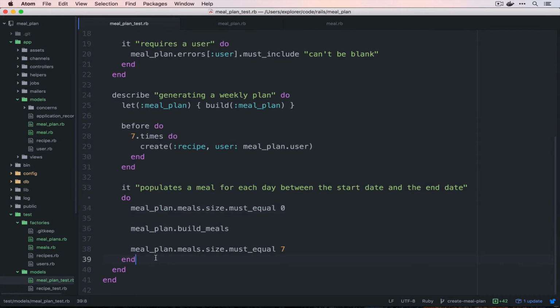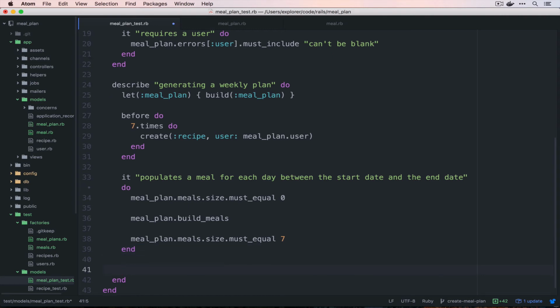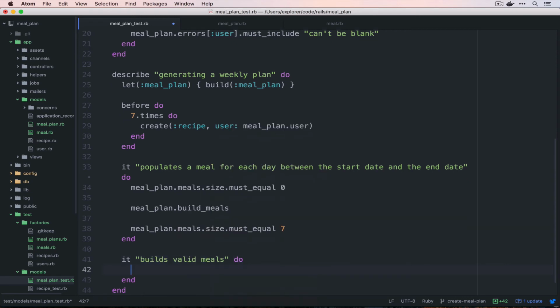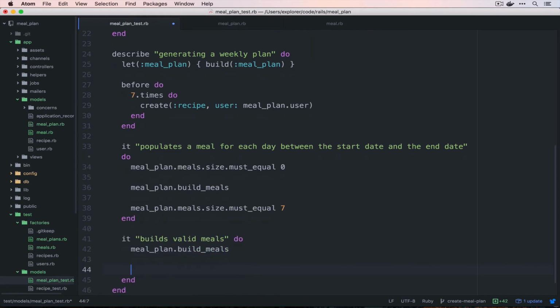So we know that it populates a certain number of meals for us, but now we can assert some other things on those meals. Let's show that each meal that it builds is actually valid. So it builds valid meals. We can do that by saying that MealPlan meals all question mark valid must equal true. And I guess I haven't ever talked about this specific syntax.